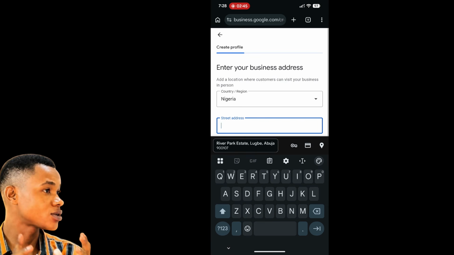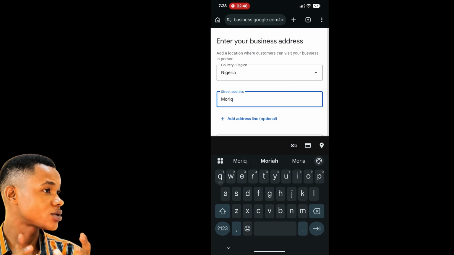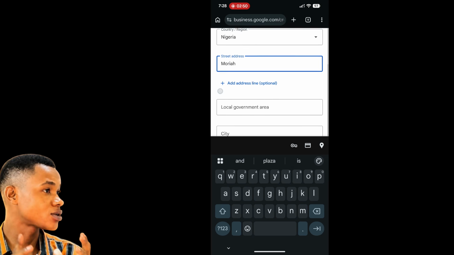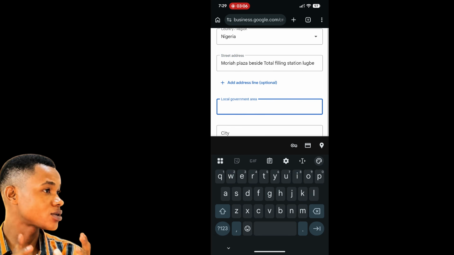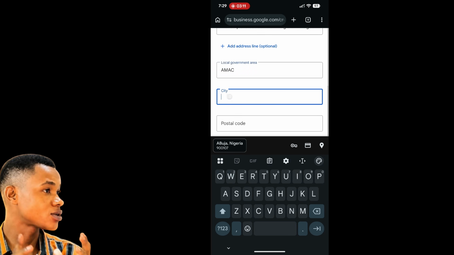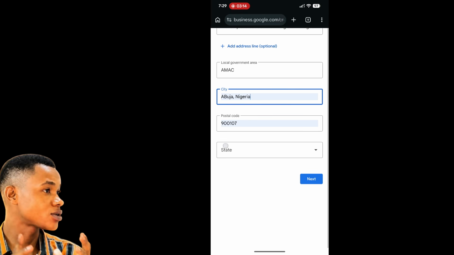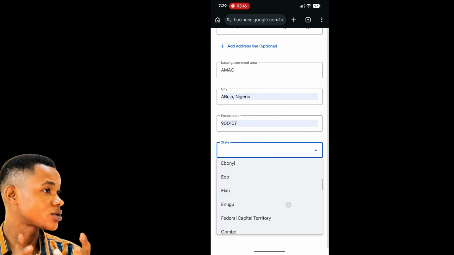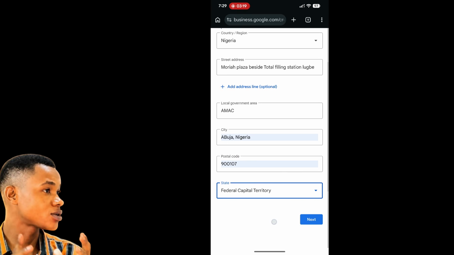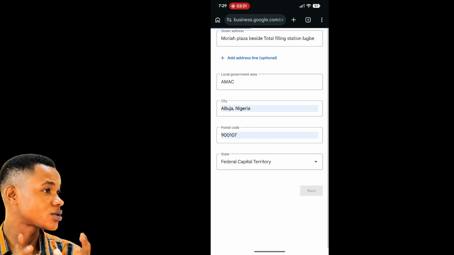For me, I want to fill it in because we are located at Moria Plaza, beside Total Filling Station. So what is the area? Let me put Lugbe, because we're in Lugbe actually. And then what's the local government? The local government is Amac. Then what is the city? The city is Abuja, Nigeria. Then what is the state? The state is Federal Capital Territory. Choose anyone that resonates with your own and click on next.